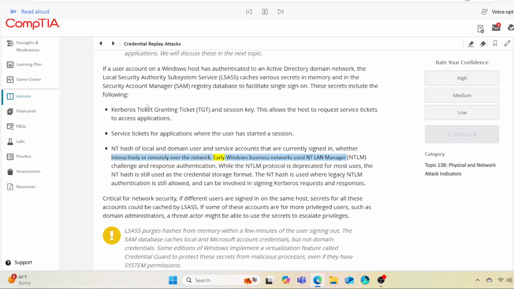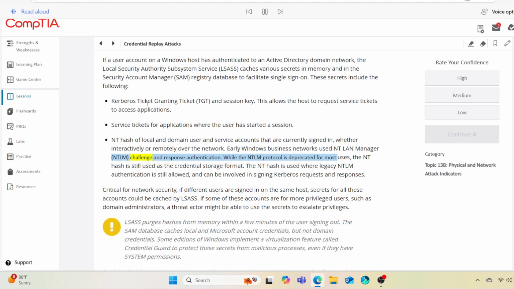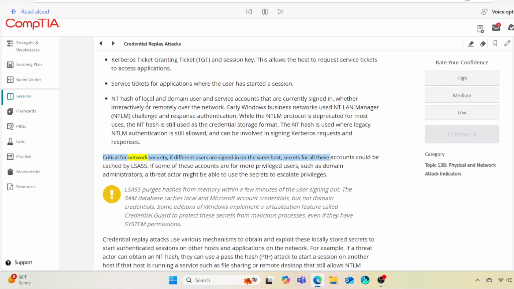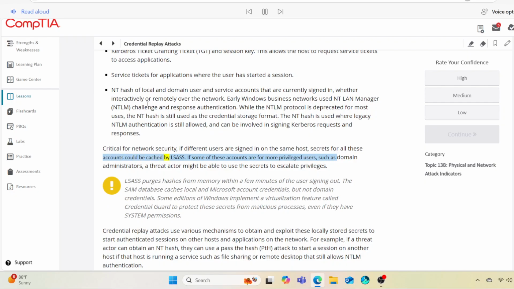Early Windows business networks used NT LAN Manager, NTLM, challenge and response authentication. While the NTLM protocol is deprecated for most uses, the NT hash is still used as the credential storage format. The NT hash is used where legacy NTLM authentication is still allowed and can be involved in signing Kerberos requests and responses. Critical for network security. If different users are signed in on the same host, secrets for all these accounts could be cached by LSASS.